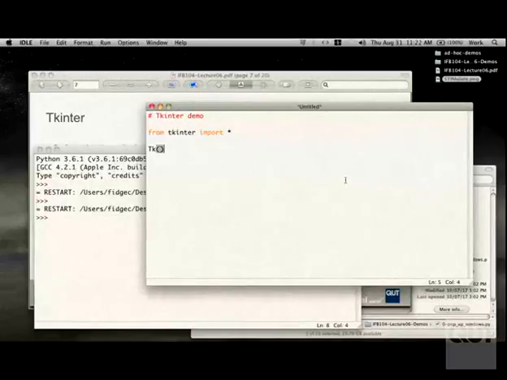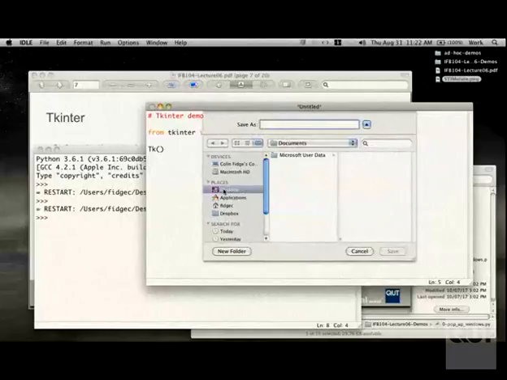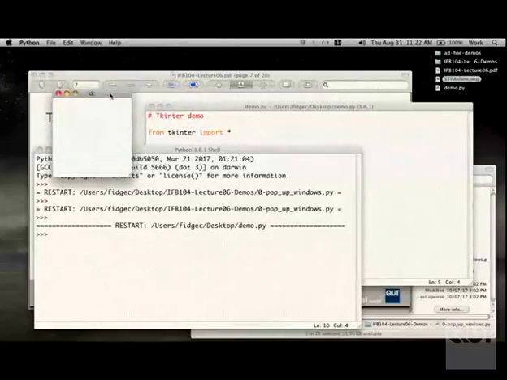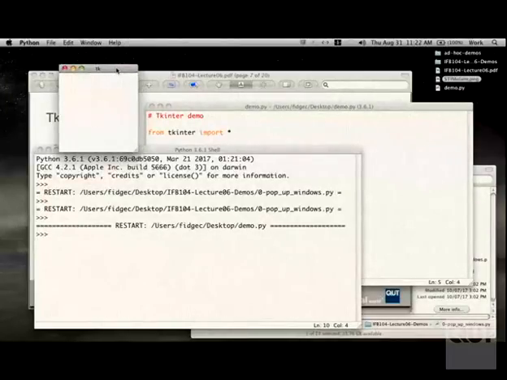Now let's see what happens if I run this program just as it is. It's going to bug me with that annoying prompt, and I'm going to call it demo.py. Okay, save. And what happens? I get a window popping up. It's not much of a window though. It's got nothing in it for a start. It's got a default title, TK, because this is the TK API, programming environment. And that's about all it does.